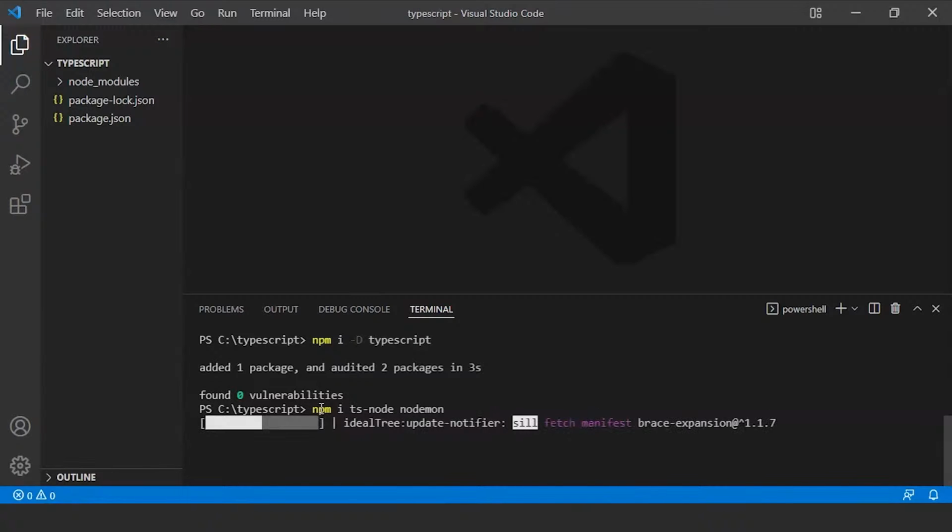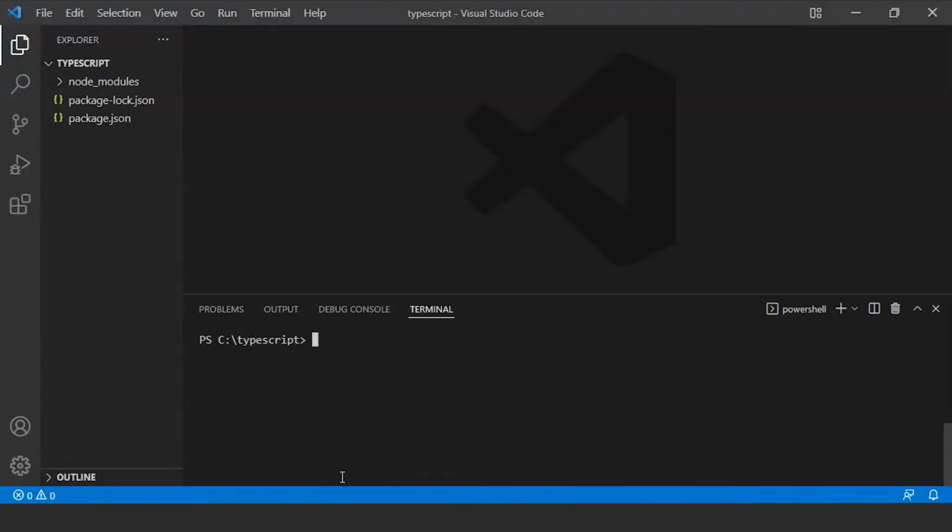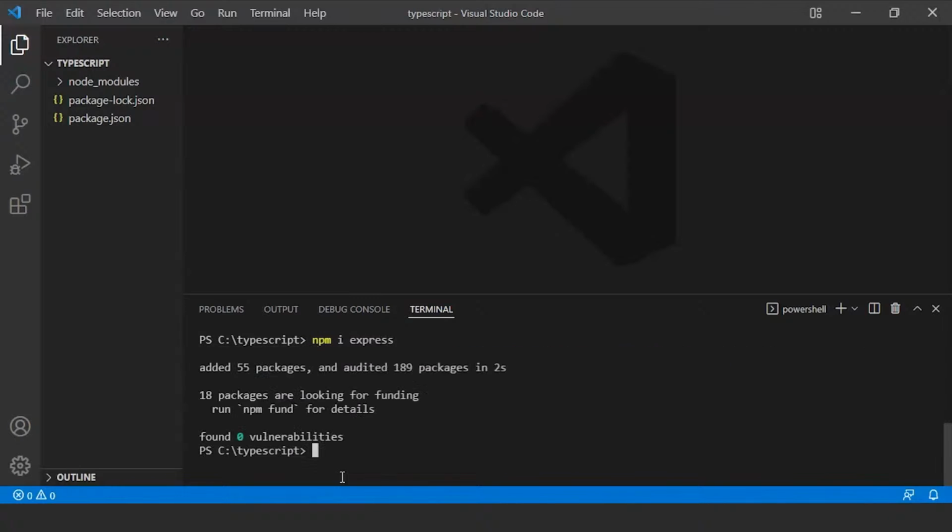This will install all the dependencies that will be needed in this project. Let's clear the screen. Now we have to install Express. npm install Express. Let's wait for a couple of seconds. The npm Express has been created.